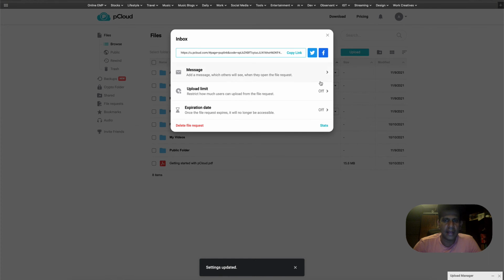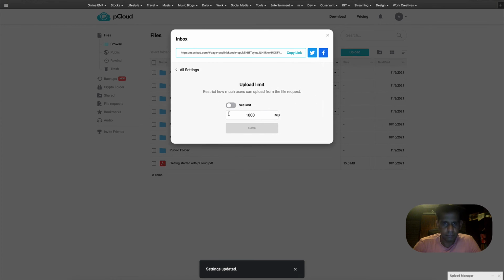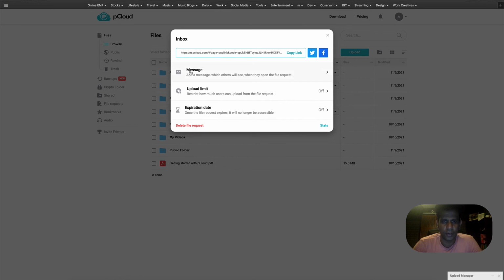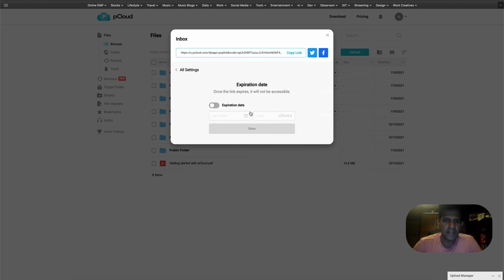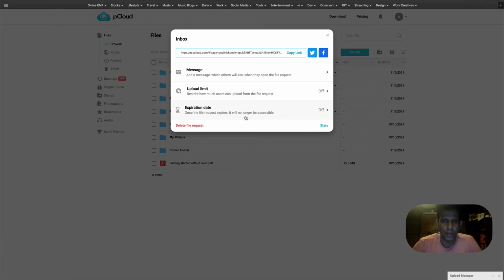Now I can set an upload limit, if I say how much users can upload from the file request. So if you don't want people spamming you with something that's not relevant, you could use this feature and set an upload limit. I'm not going to do that right now. I am also going to set an expiration date if I want to. Once the link expires, it will not be accessible as usual, but I actually don't want it in this case. So I have the link generated.